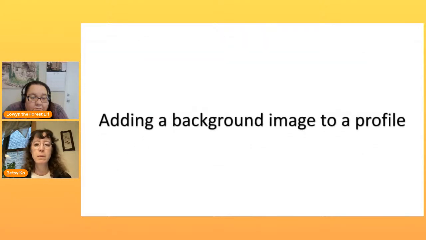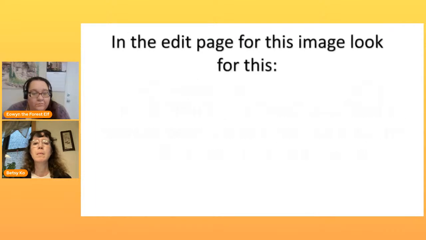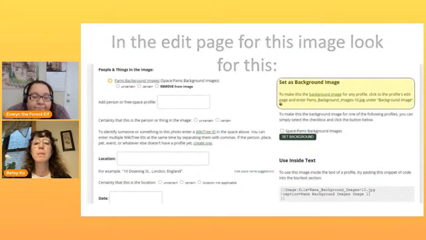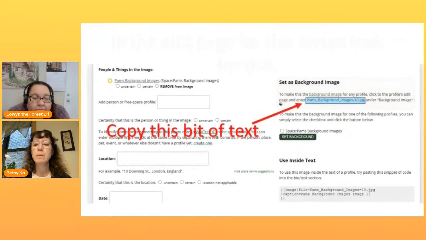Adding a background image to a profile. After adding the image to either a normal profile or a free space profile, you can copy the link and add it to any profile to create a background. In the edit page for this image, look for this. Set as background image. Copy that bit of text.